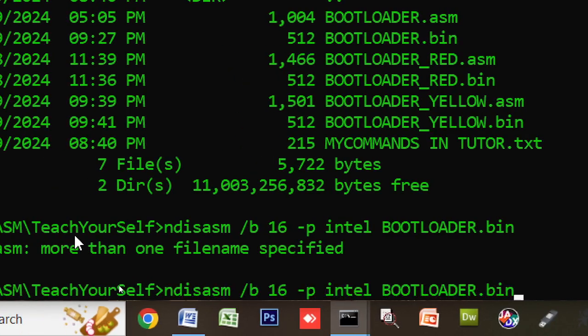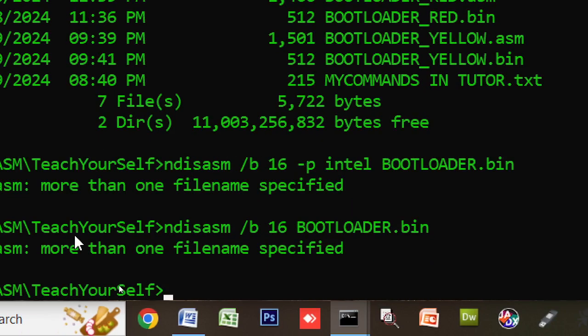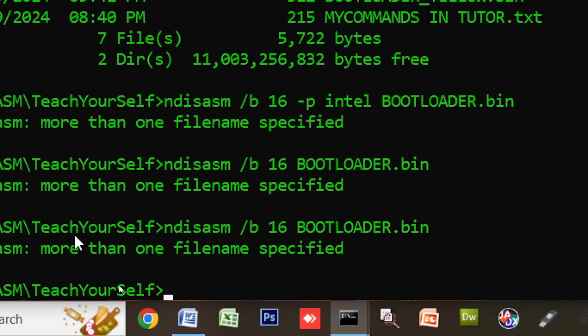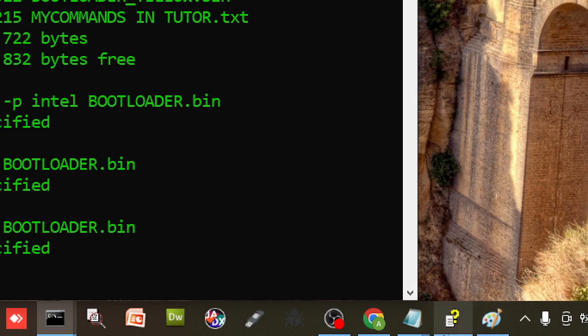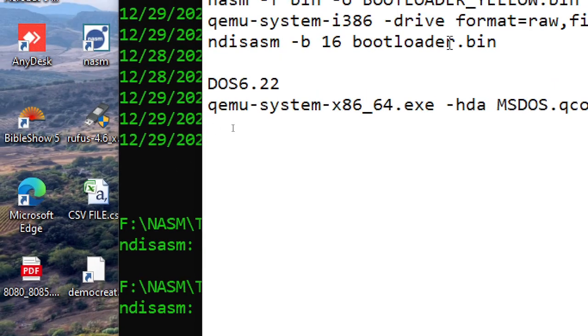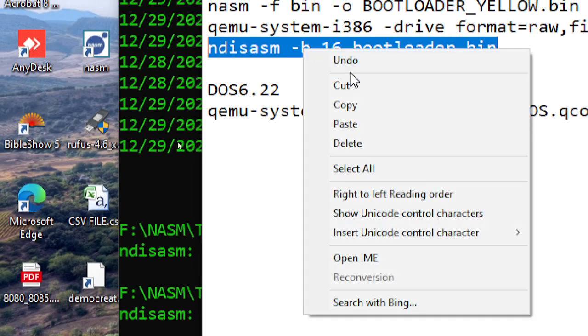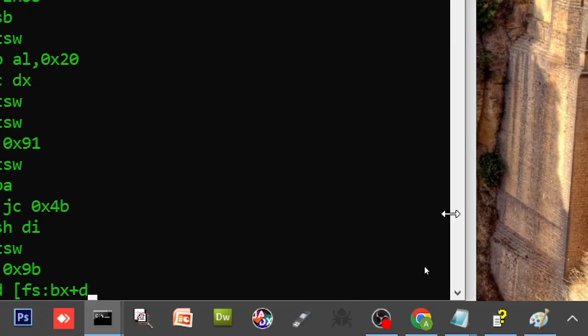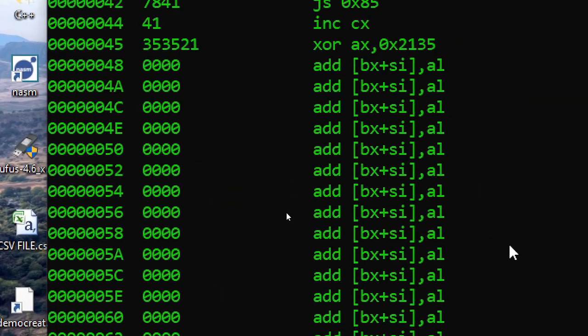Once you enter it, it says here NASM -B 16, bootloader.bin. What is my command here? What happened? The same. Okay, so from here, I don't know what the mistake is on that.